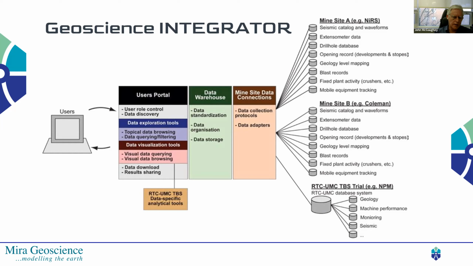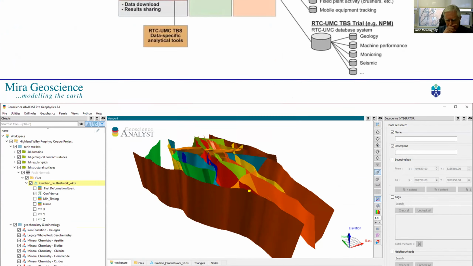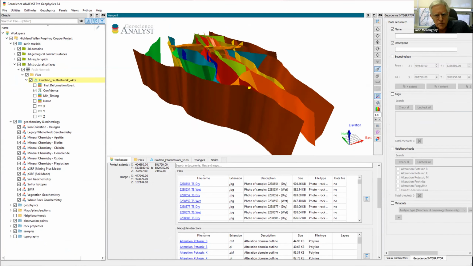From there, users can access any of the data. They can query it by space or time or type or keywords or however they want to access it, and they can visualize it. They can visualize it together, they can download it, and most importantly, they can do something with it. I'll show you a couple of screen images, just what that looks like in the 3D visualizer. This is Geoscience Analyst, which I mentioned in the first slide as the communication and collaboration platform. Here it is connected to Geoscience Integrator, the data warehouse.